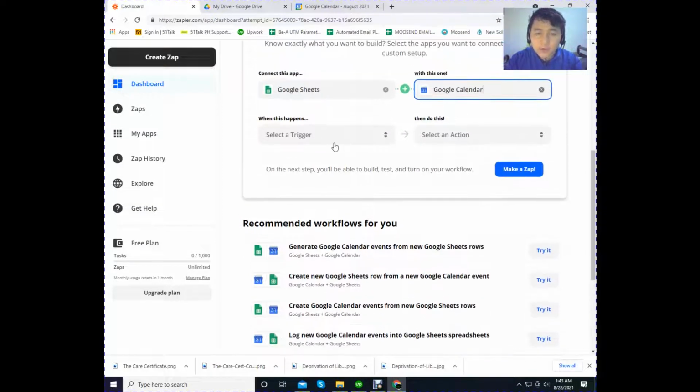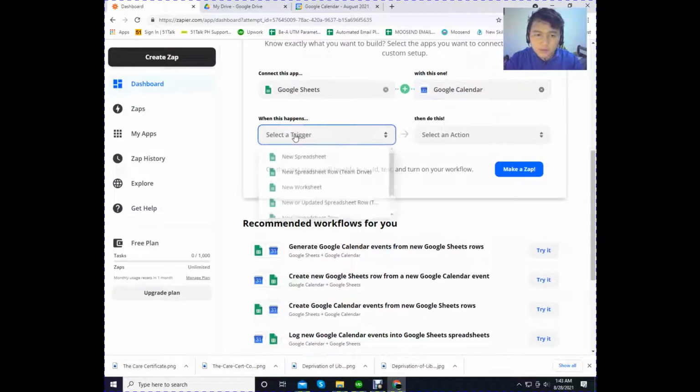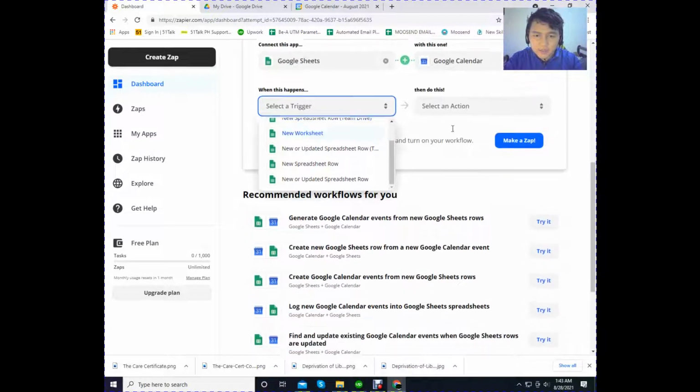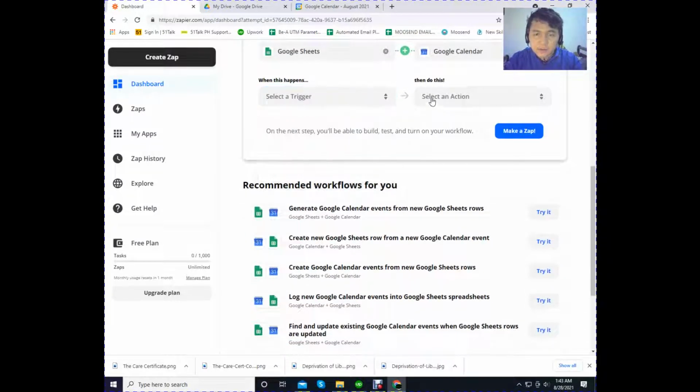You can also make your own automation. You can just select a trigger, then after the trigger, an action will be done. But if you are new in Zapier, it is recommended that you explore the templates first before doing your own in order to learn how everything works here in Zapier. Okay, now let's go to generate Google Calendar events from Google Sheet row.